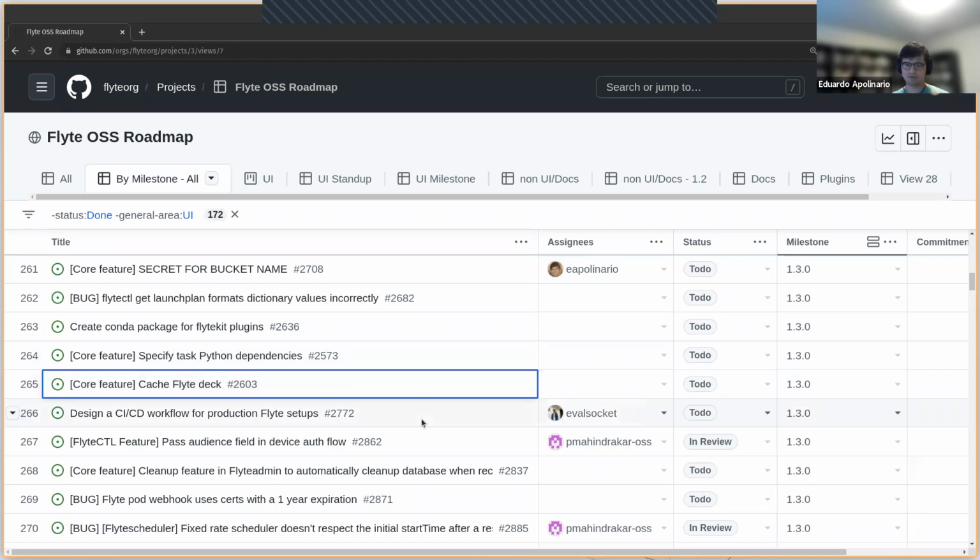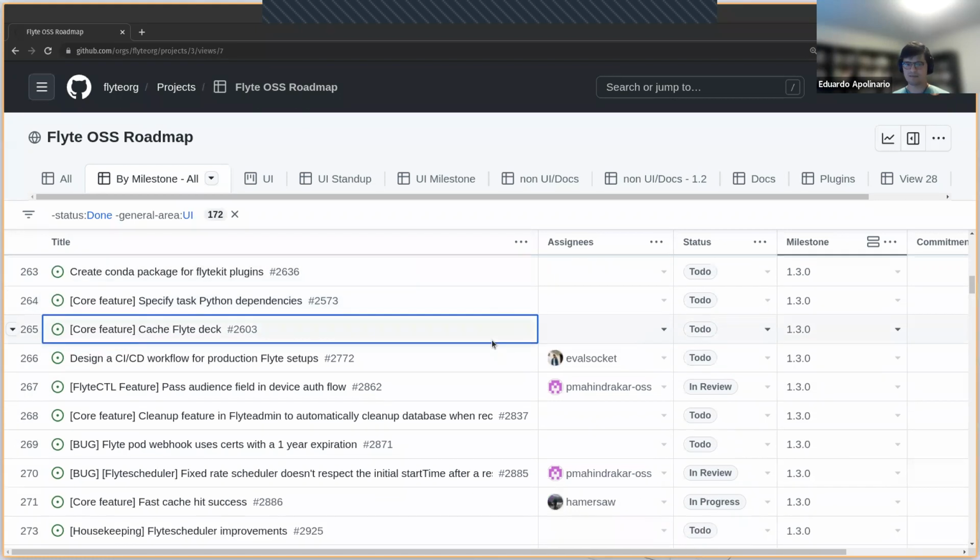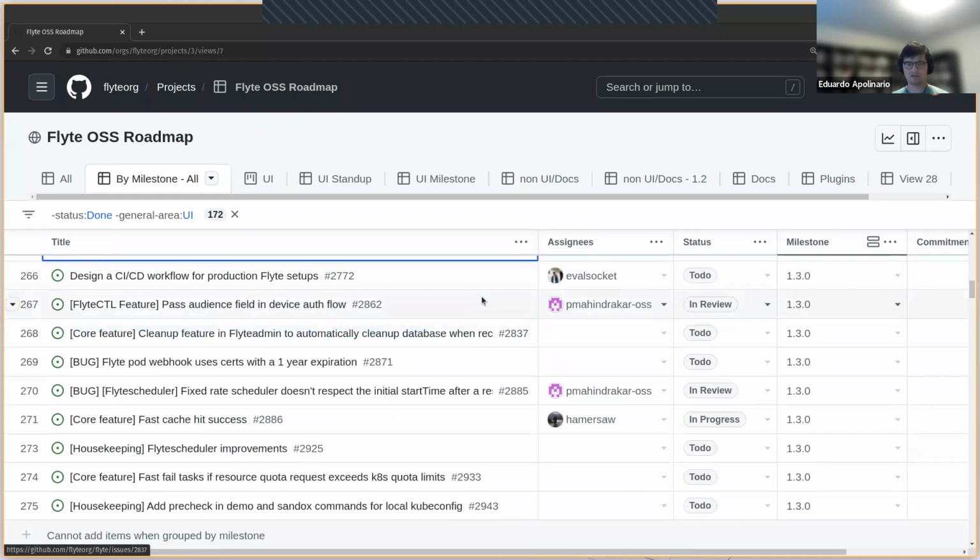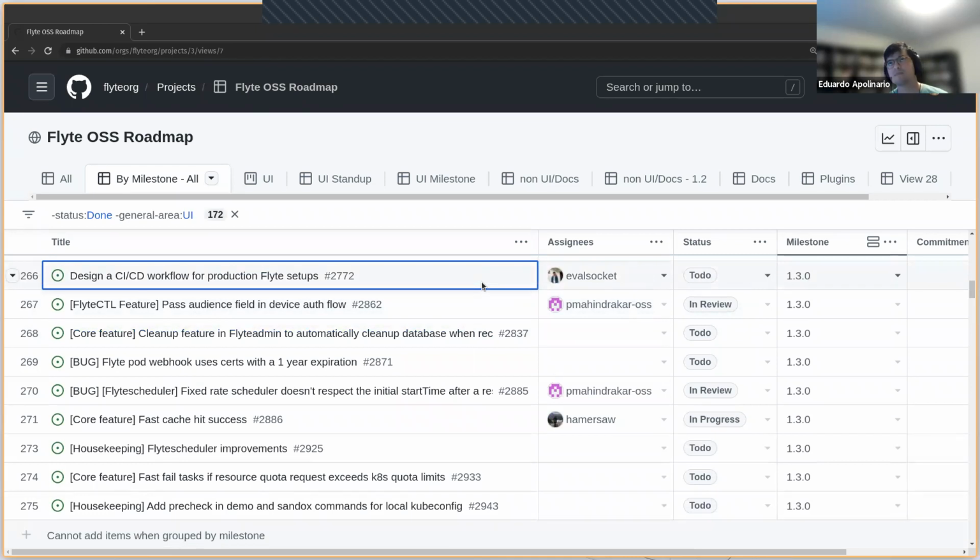265, small bug. We're not really caching the result of Flyte decks. Should not be a whole lot of trouble. 266, this is an idea, again, based on OSS feedback, that people want examples of how to run CI/CD workflows, and we just want to provide a template for how to do this.